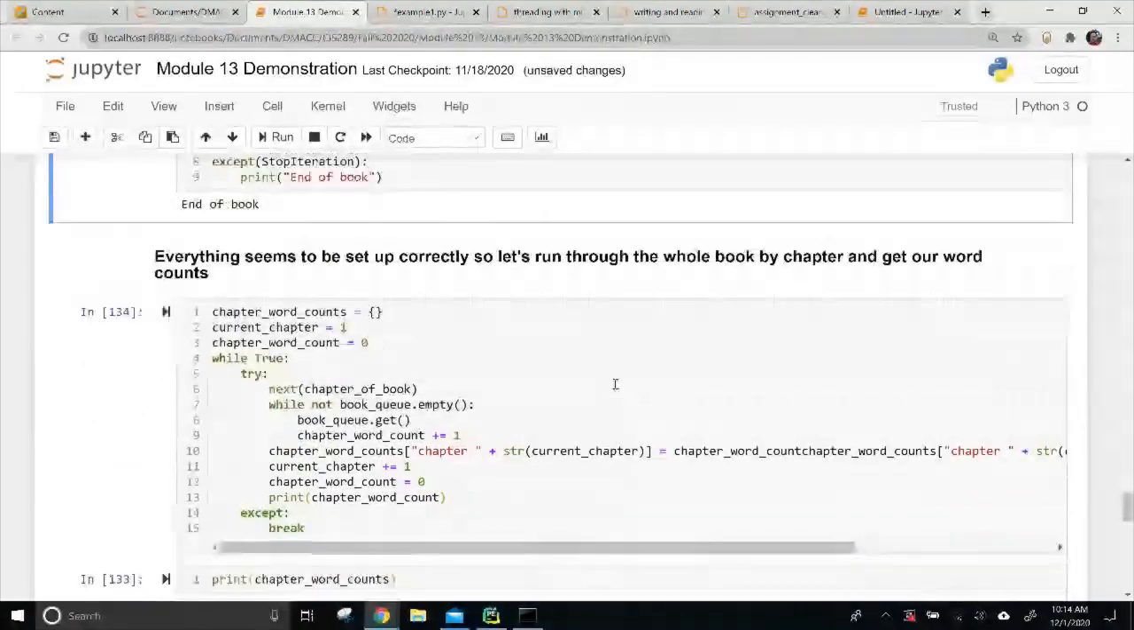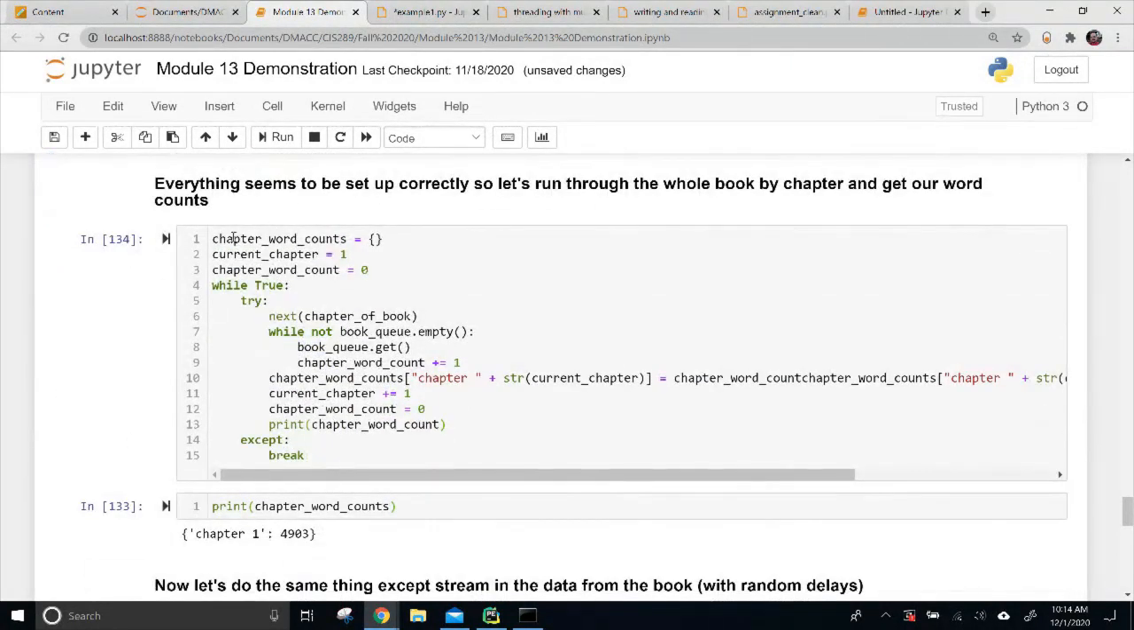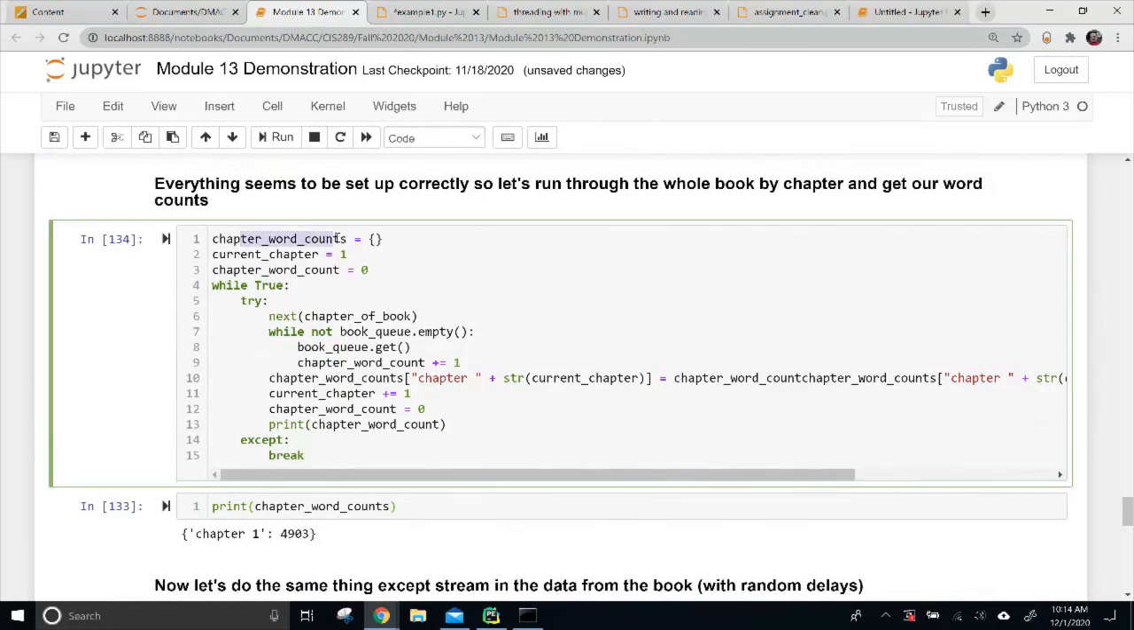Okay, so now let's do it a little more. I don't know if elegantly is the word, but let's make it a little bit nicer. So again, I'm going to start with an empty dictionary, and then I'm going to start with chapter 1 and a word count of 0. And what I'm going to do here is count all the words in each chapter of the book, and then basically append to my dictionary the word count for that chapter.